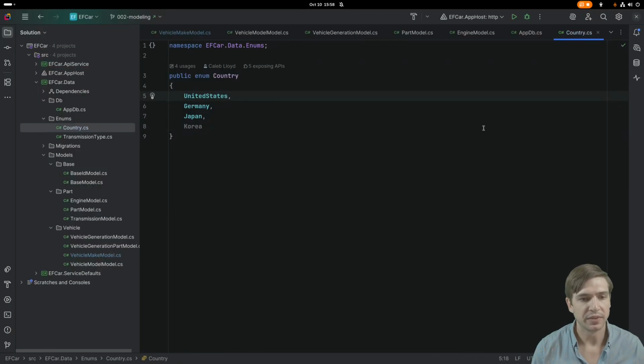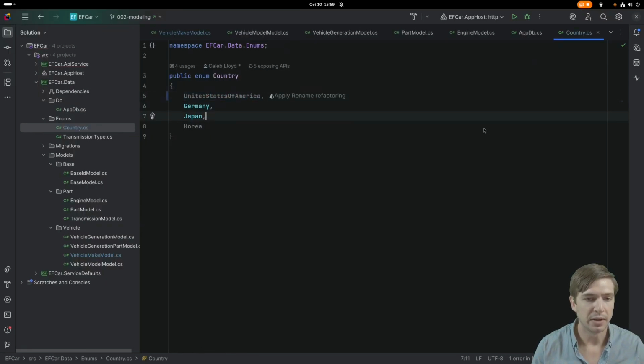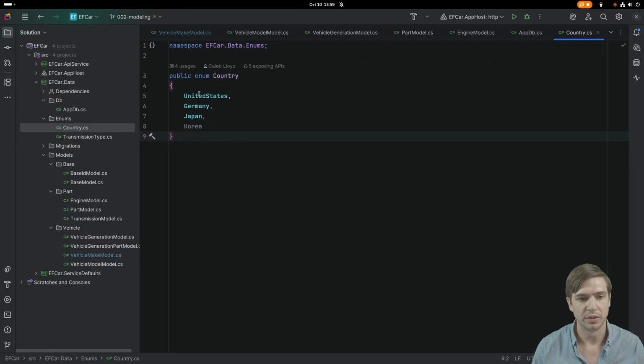Now, of course, if I change an enum value, so United States of America here, that would cause me to need to make a migration. So just be mindful if you map to strings that you should not change the string without making a migration to migrate any of those enum values over to the new string in the database side.